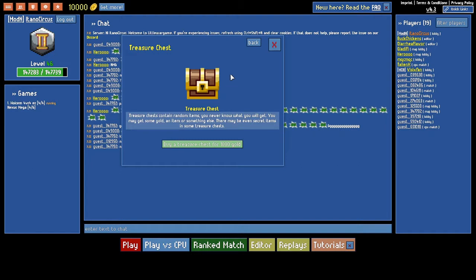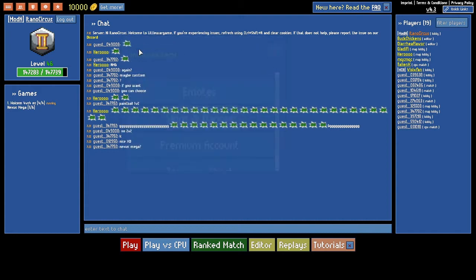So the treasure chest works as follows. Treasure chests may contain random items, and you never know what you will get. You may get some gold, an item, or something else. There may be even secret items in some treasure chests. I will note that there are some items that exist in the treasure chest that you cannot purchase with in-game gold or otherwise normally. And that is something of a lottery for 1,000 gold. So that's all of that for the unlockable items.